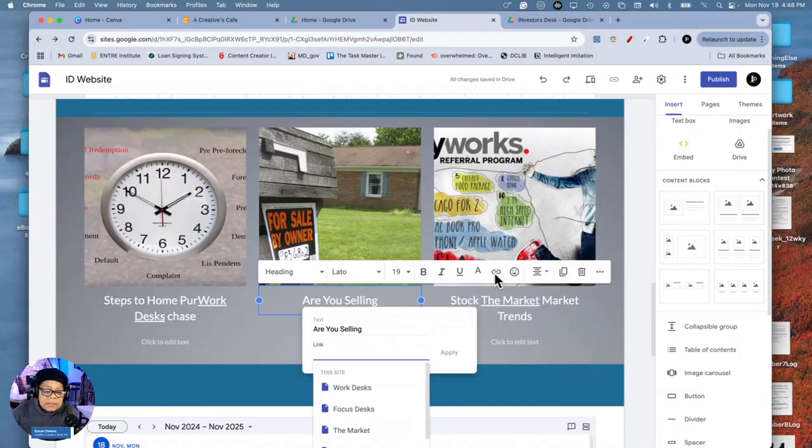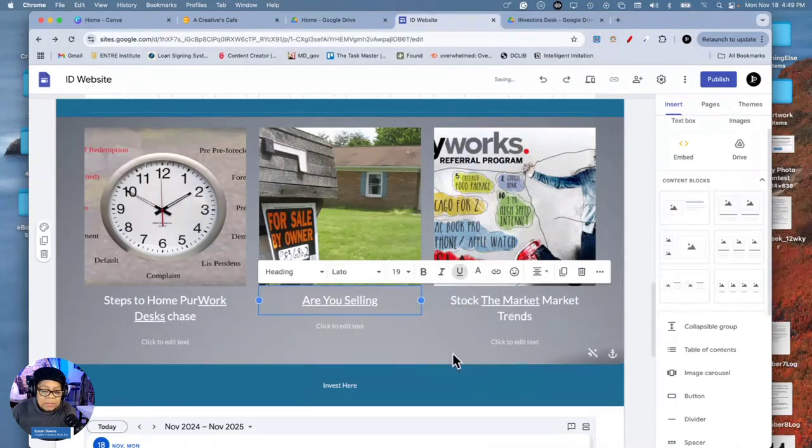Now it's going to ask me, where do you want to link this to, or what page do you want to link it to? So you can link it outside of your website if you want, but if this is something that you're promoting inside your website, then you want it to link inside of your website. So let's just pick one. Let's say the market. And it's going to link to that page, and then you just apply it.